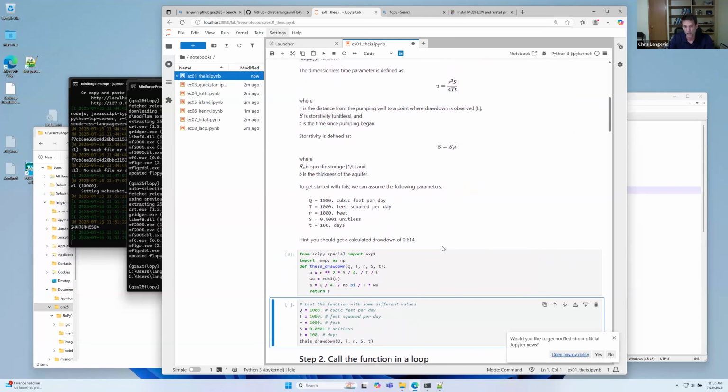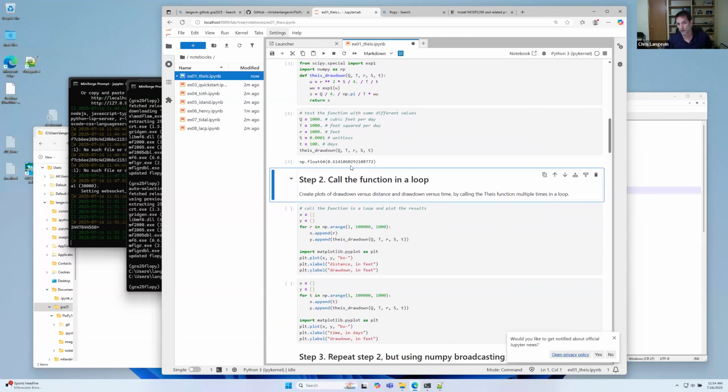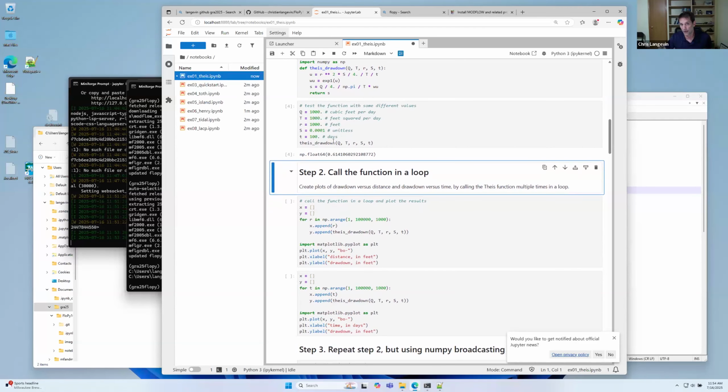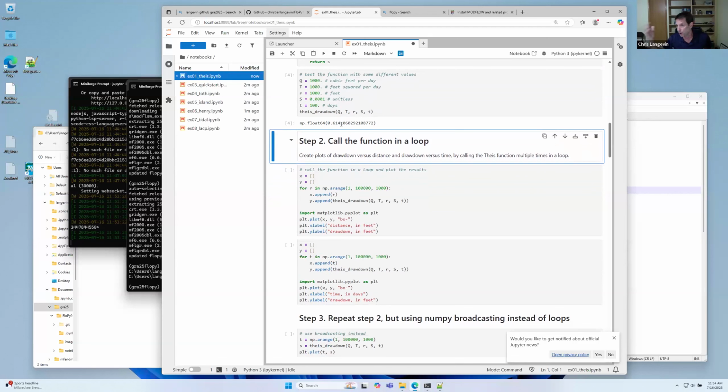So we can run this. In this particular case, we're making a function that will calculate the drawdown for whatever we pass into that function. We can pass in our pumping rate, our transmissivity, the radial distance, the storage coefficient, and the time. Then we can use that function to calculate drawdown. So we set our parameters, we pass them into the function, and we get back the drawdown, 0.61, whatever units we're using.